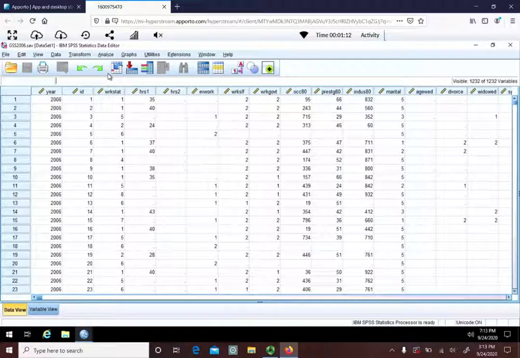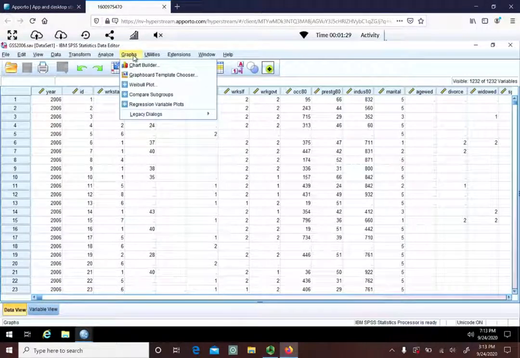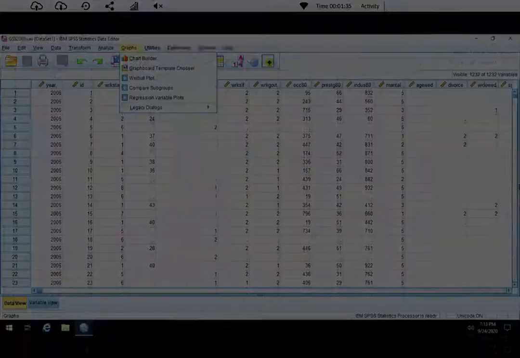This video will demonstrate how to do graphs in SPSS. We're going to start with a pie chart. You can do lots of different types of graphs in SPSS, and you can use the Graph menu to go through and create your graphs. I'm going to make this full screen.